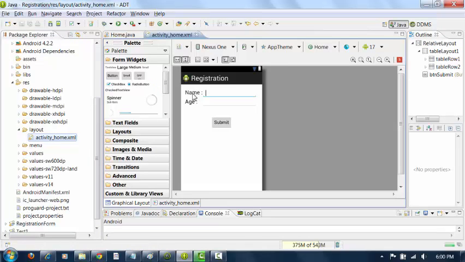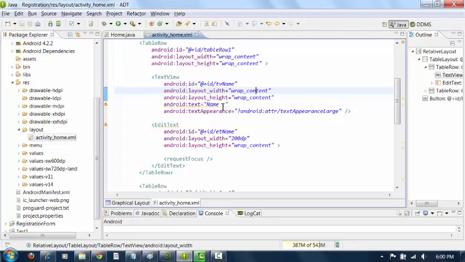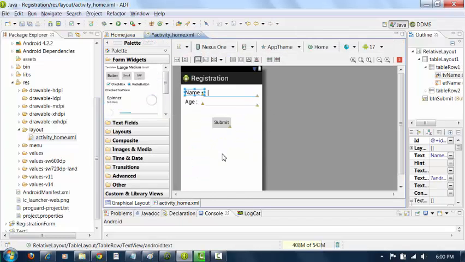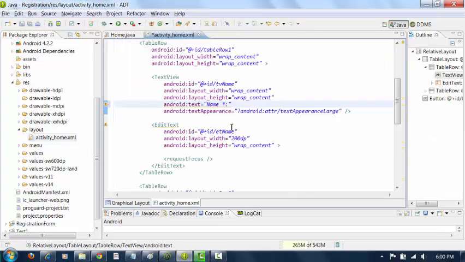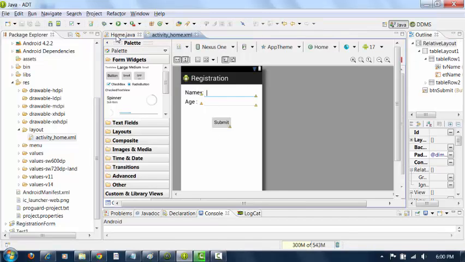So suppose name is the mandatory field. Then you have to put a star mark here. It means it's a mandatory field. If you don't want the space you can remove it here. Okay, this star shows it's a mandatory field. Now go to the Java code.